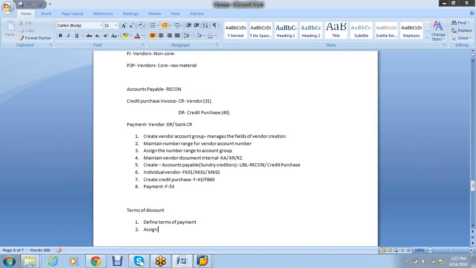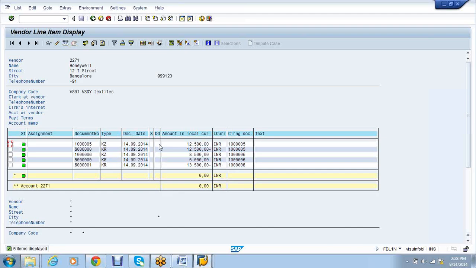Also, for overdue, the symbols will change. It will change here, in FBL5N and FBL3N, DD, 1N. This process we are saying DD, due date.